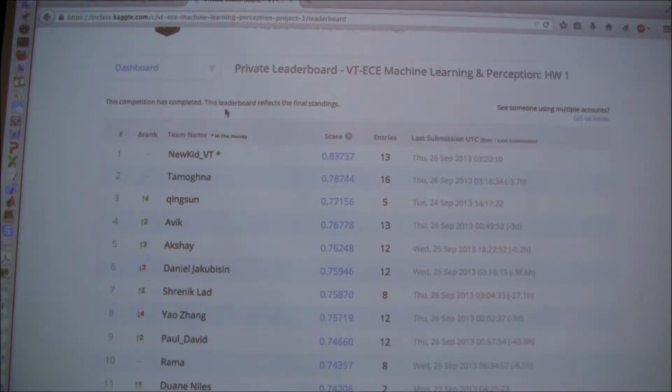Let's see, and it's going to show you. So there's going to be a public leaderboard and a private leaderboard. 30% of the test data will be used to compute a public leaderboard. You'll be able to see that as soon as the competition is open. 70% of the test data will be held out for the private leaderboard that we will have access to, and we will release once the due date has passed.